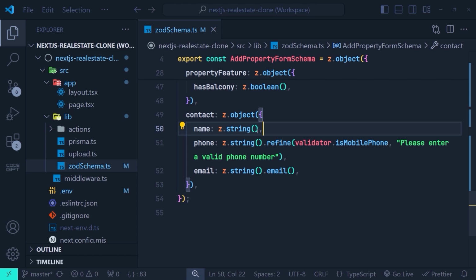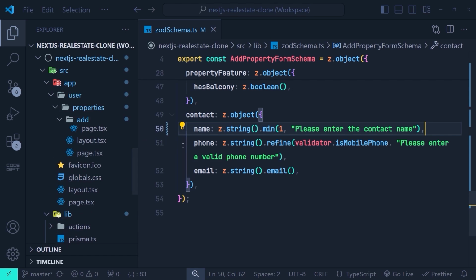So we just need to change the min function for the name here. I put the min function here with the minimum length of 1 and a custom error message. So as I said, since the contact step is the last step of our multi-step add property form, we don't need to use the trigger function inside the contact.